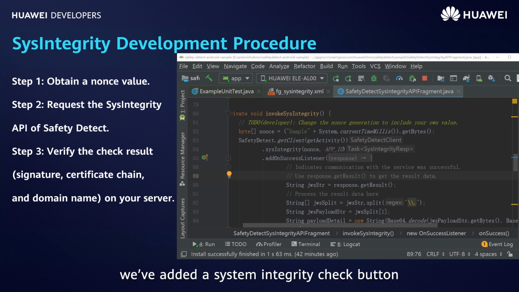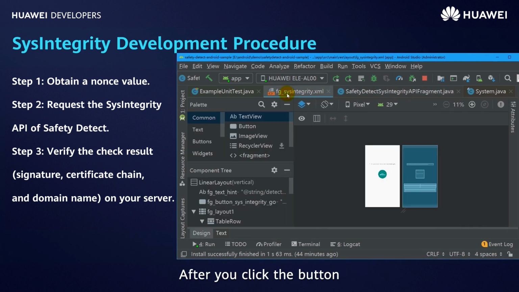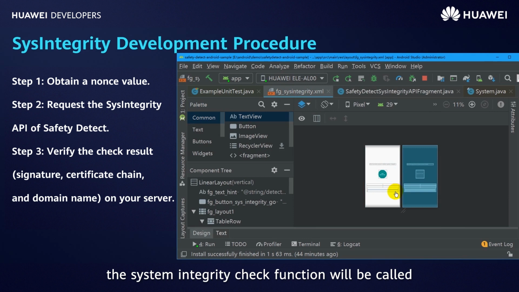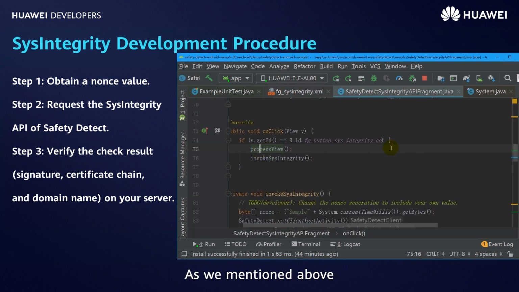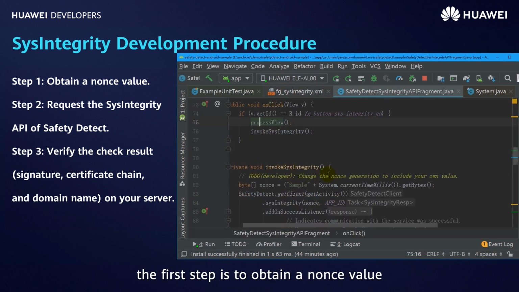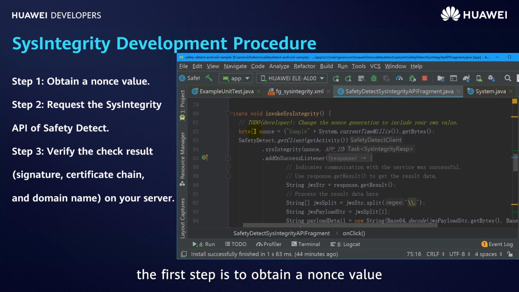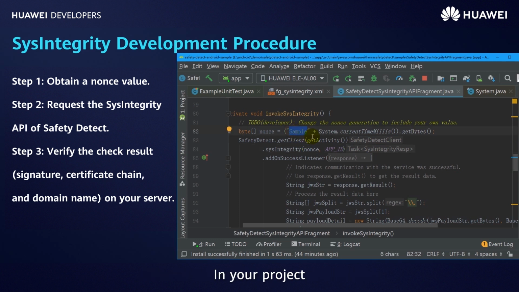In the code, we've added the System Integrity Check button. After you click the button, the System Integrity Check function will be called. As we mentioned above, the first step is to obtain a nonce value. Here we choose the system timestamp, which is accurate to milliseconds. Combine it with a string value and choose the simple character style. In your project, you can change it to the username.